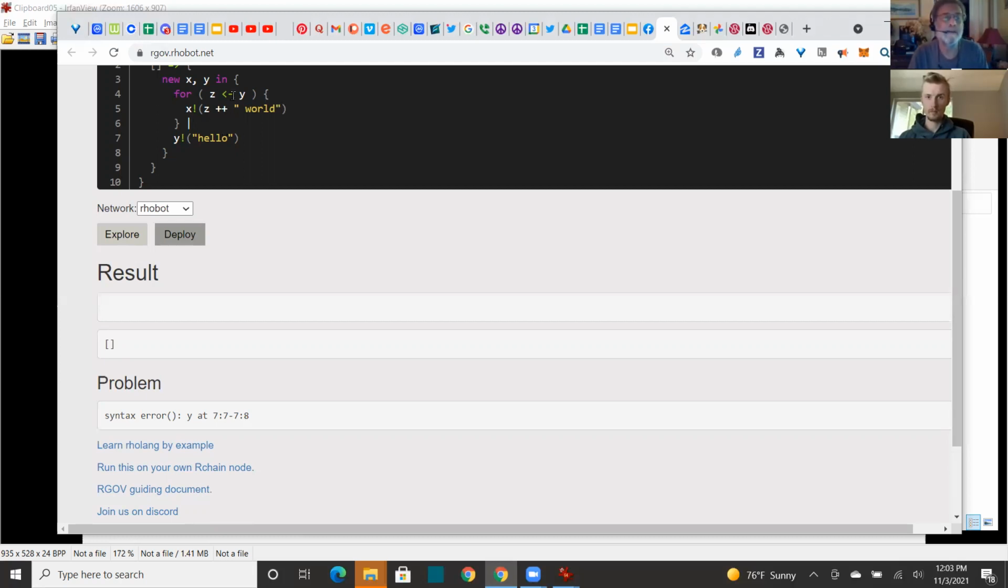However, this is not going to be executed until something is written to y first. So we're forcing it actually to execute line 7 before it executes line 5. Does that make sense? Yep. I think so.